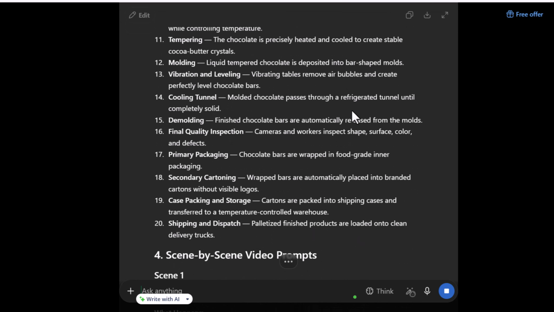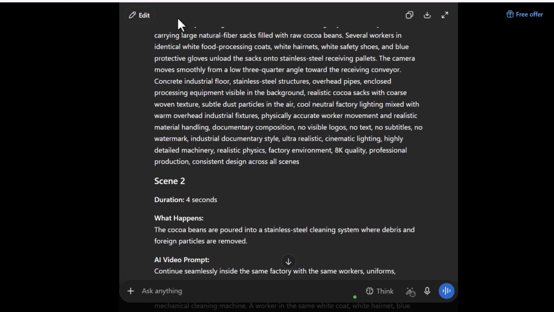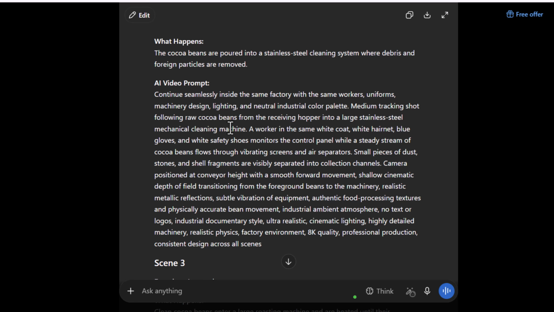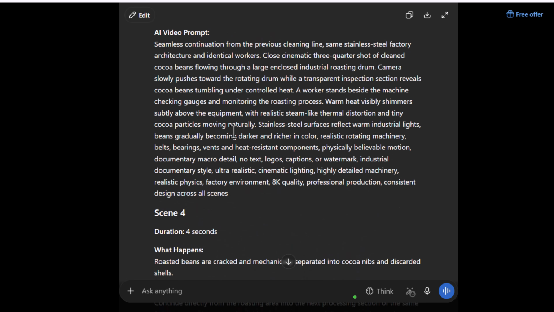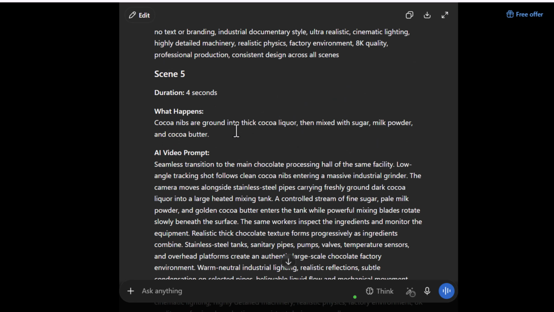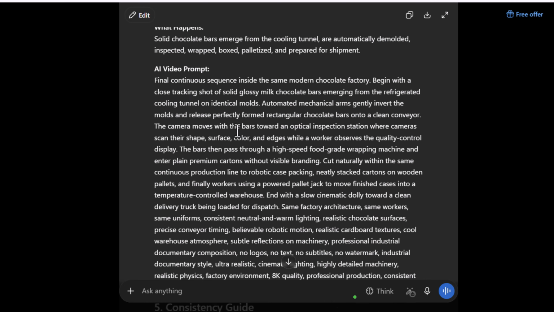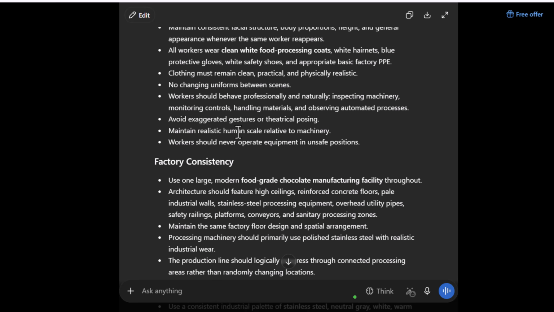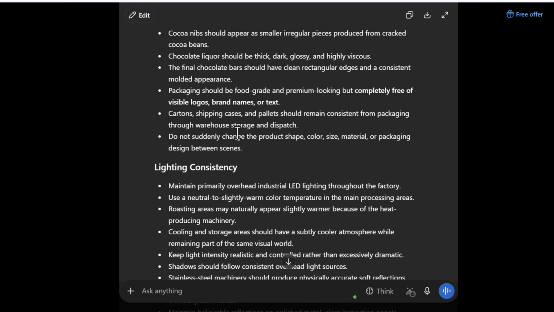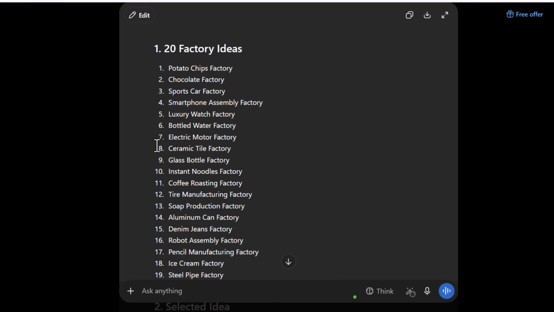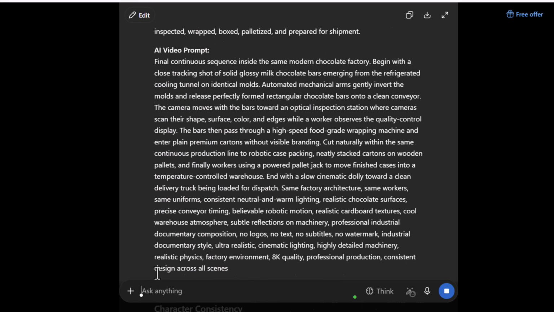But that's not all. The prompt also generates complete video scene prompts for your selected factory idea, so you don't have to write every scene manually. As you can see, it creates a detailed, ready-to-use scene description instantly. You can choose any idea from the list. Or, if you already have your own factory concept, simply type it into ChatGPT. ChatGPT will then create a complete sequence of AI video prompts based on your idea.